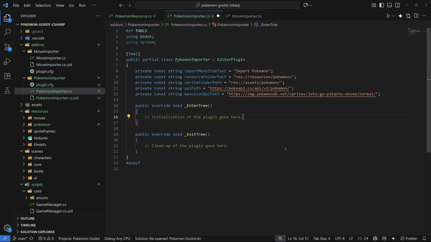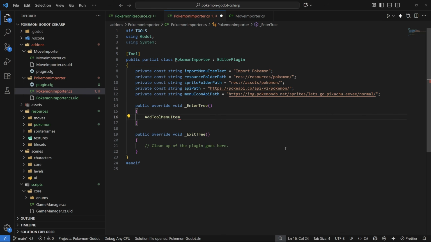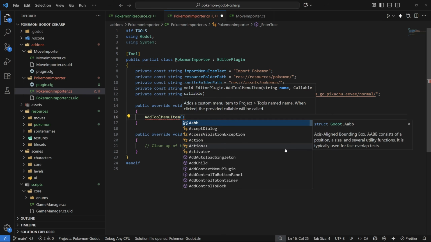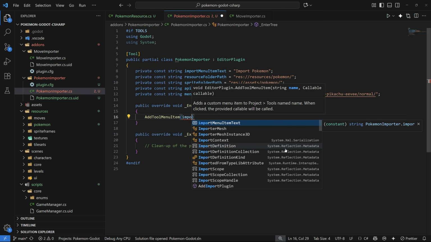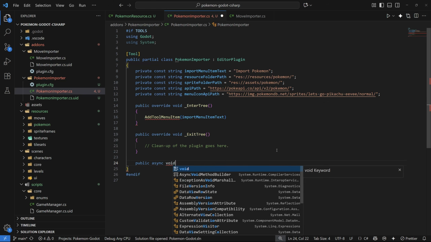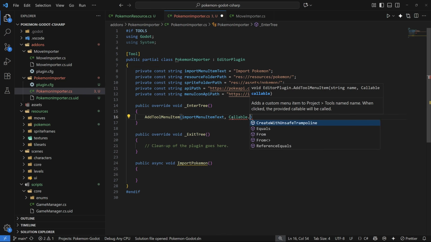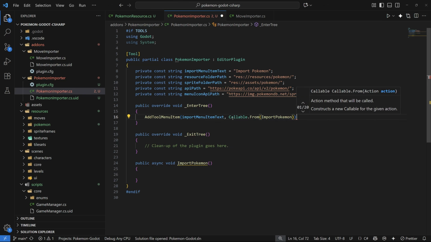So this looks good. The next thing we're going to do is the add tool menu item that we did last time. And then here we're going to pass in our import menu item text. And then we have to add a function for it to call. So if you go down here, we're going to do a public async void import Pokemon. And let's go ahead, and I believe it's doing the Callable.From. Yes, that's how we call it. And that will add it to the menu.